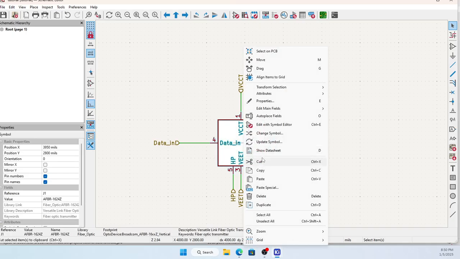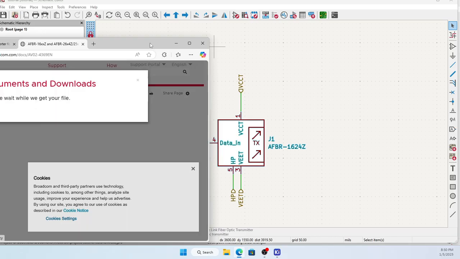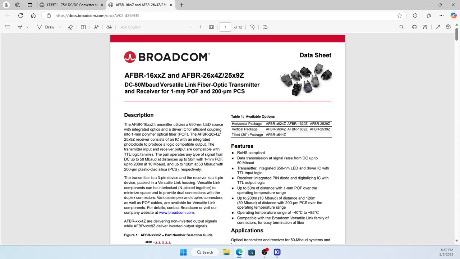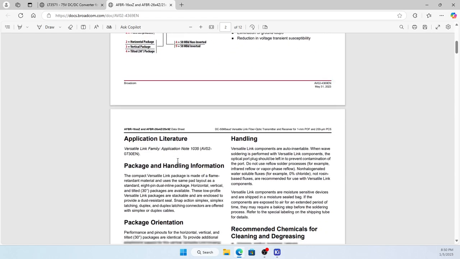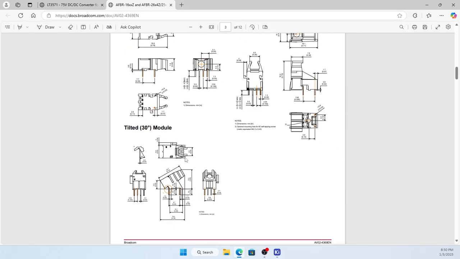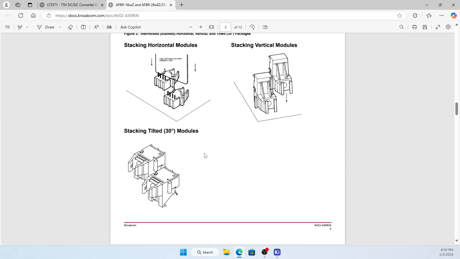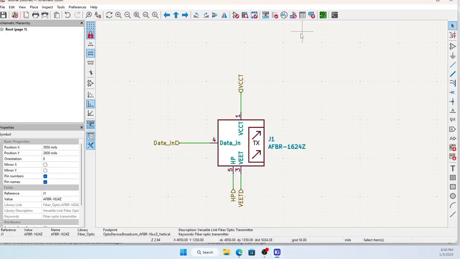Now we want more information about it. Show data sheet. That brings us the data sheet of that. So it says Broadcom. This is a link fiber optic transmitter and receiver, 1 millimeter POF. These are all the specifications of that device. Okay, good. All right, so we have the specs.